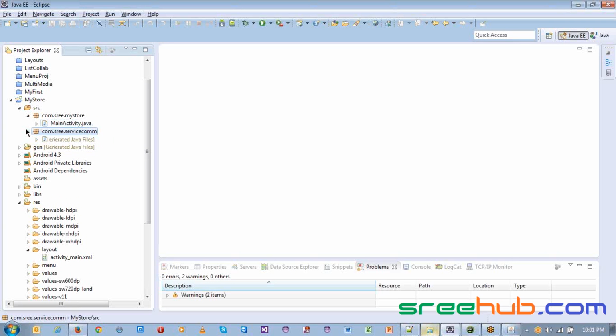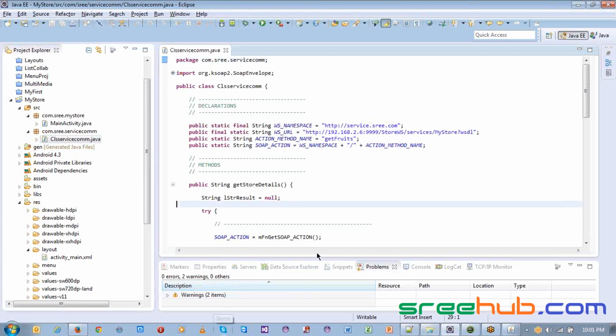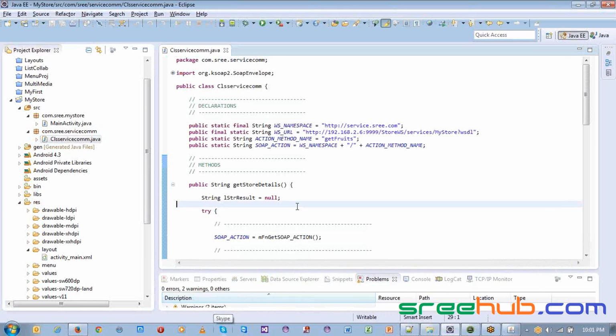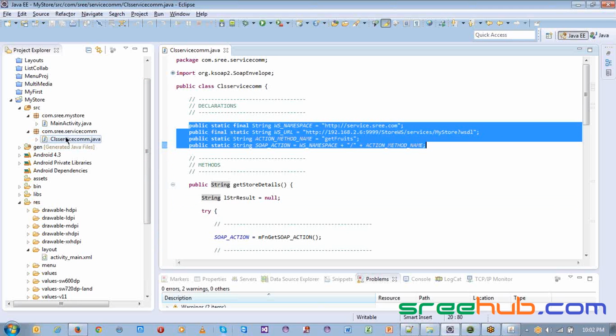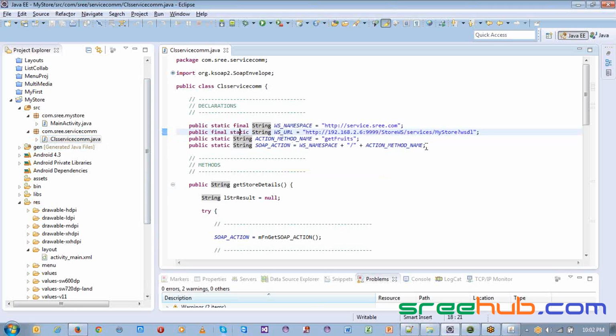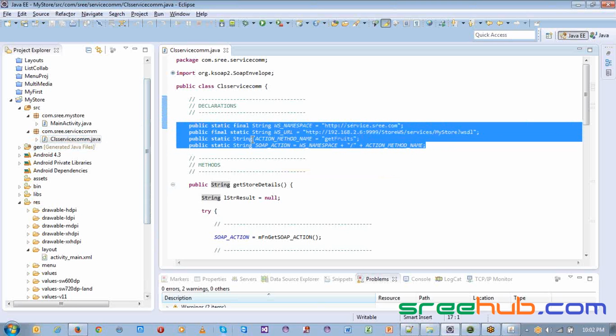In this servicecom, I've created one class called cls_servicecom.java. If I open this, this is the one I've created so that we can talk to the web service. So let me explain this servicecom first, and then we'll go to the usage part. The first step is that all the parameters you have for your web service, you'll have to mention as constants in your class.